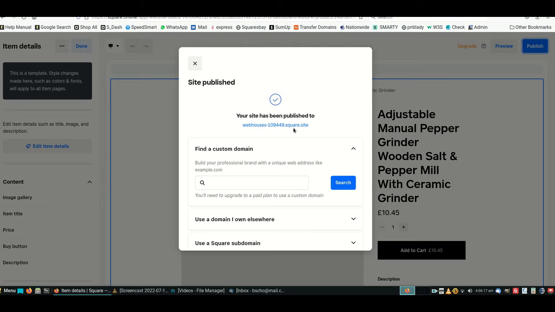You could use your own domain, but then you have to pay for the domain name. And if it's not Square or SumUp, it will have to be hosted somewhere else, like GoDaddy, who do that for £300 a year, with all the extras that they have.